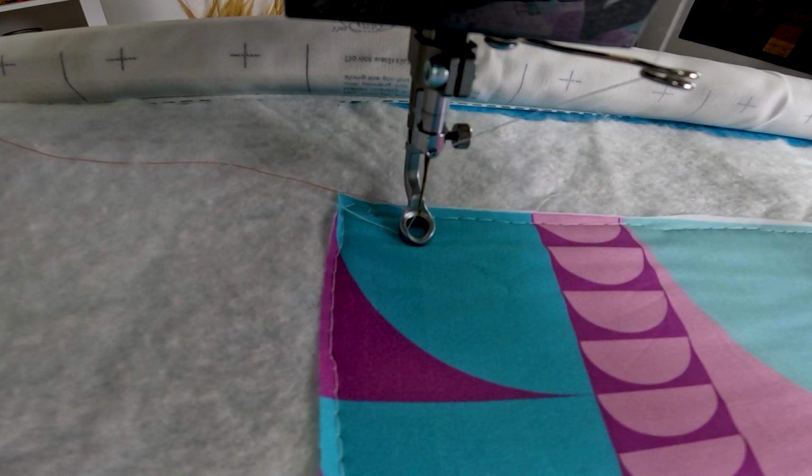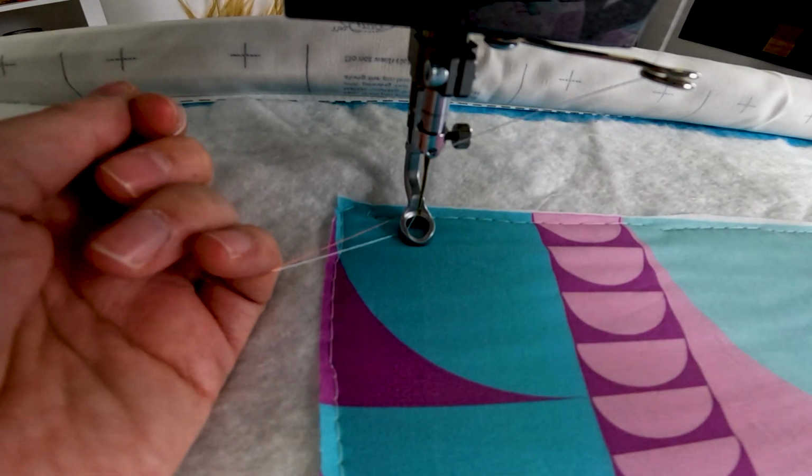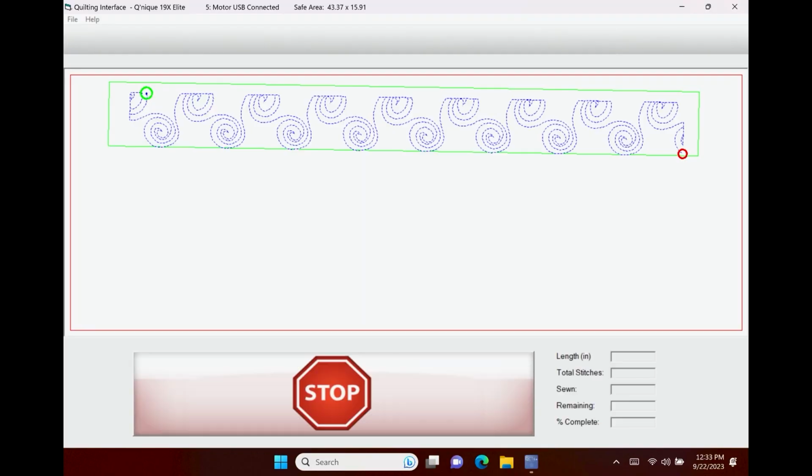In this case, we are ready to go. I have both my bottom thread and my top thread, so I'm ready to hit sew. And then this is where the magic happens.